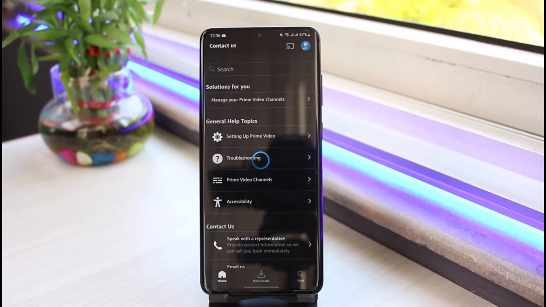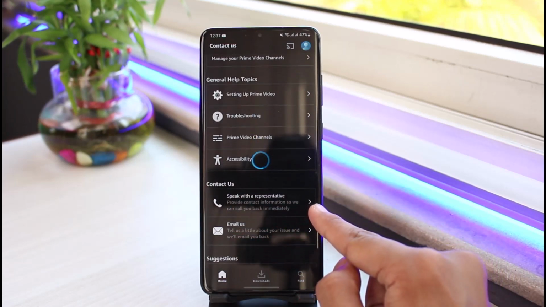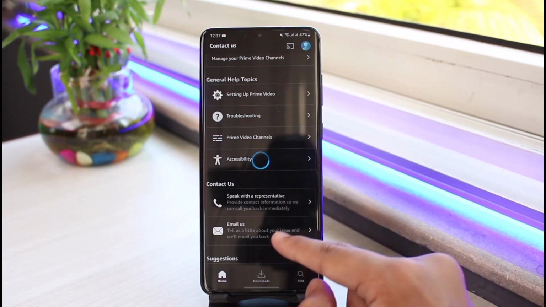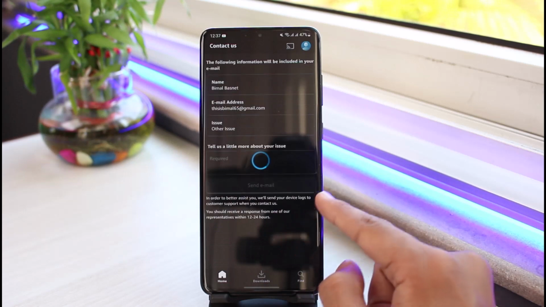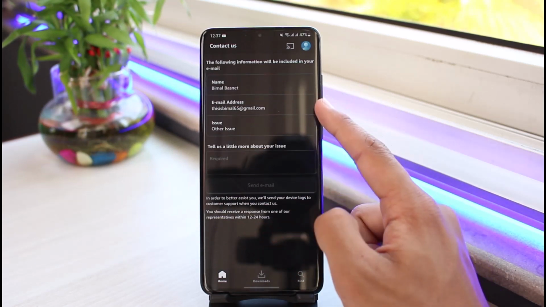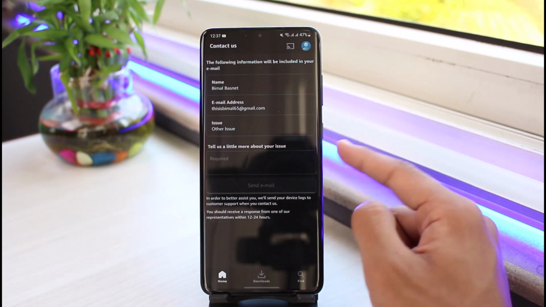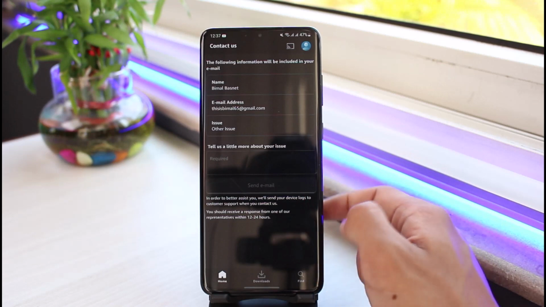You have multiple ways to contact Amazon support. The first is you can speak with a representative. You will basically have their number, or you can simply email them. You can tell us by email and you can see they'll get back to you within 12 to 24 hours. You can enter your name, your email address, your issue, and tell us a little more about your issue. You could just select your issue and then send the email.